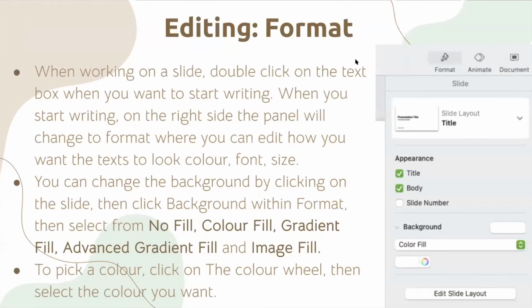Editing and format. When you are working on a slide, double-click on the text box when you want to start writing. When you start writing, on the right side, the panel will change to format, where you can edit how you want the text to look with color, font, and size.